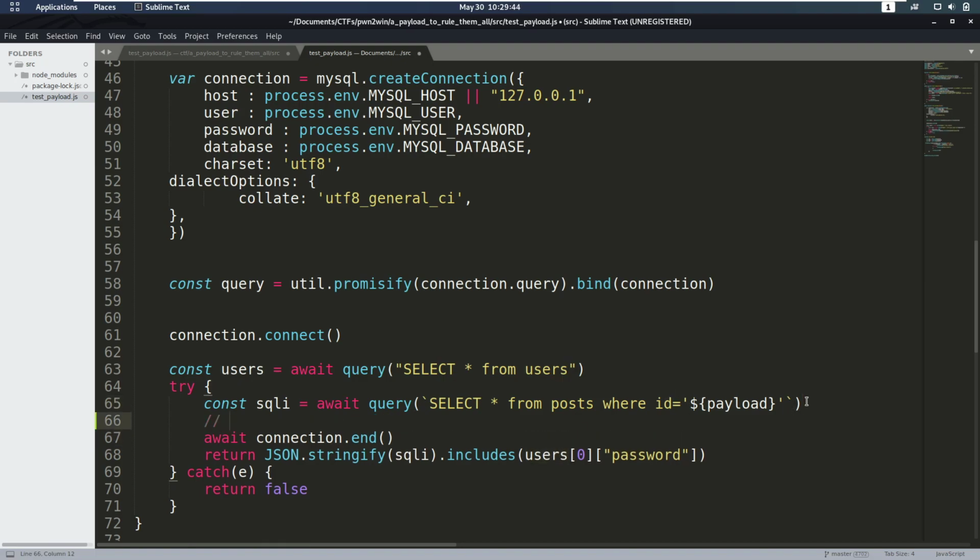So in our SQL injection, we pretty much want to get the password from users. Let's see how we would do that. First we would have to close that first quote, and then we'll do a union select password from users, and then we'll comment. So something like that should work. But the issue is we don't know how many columns posts has.